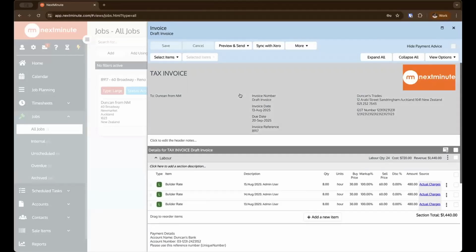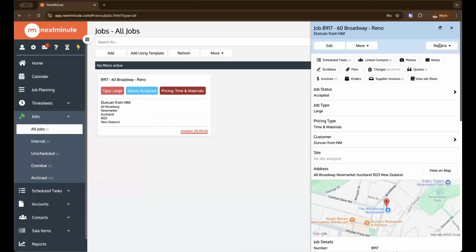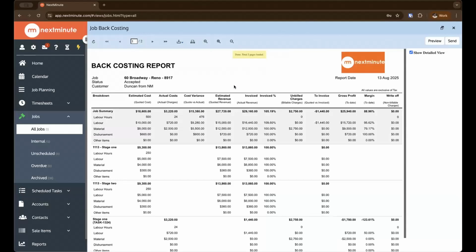Cool. The other thing I just want to show is the flow-on effect of invoicing. Invoices are used in a lot of our reporting. So if I go into reports and back costing really quickly, it's not a session on back costing, but I always end up coming back here.